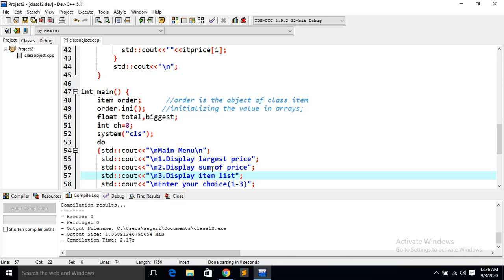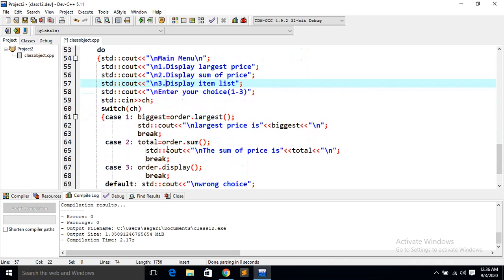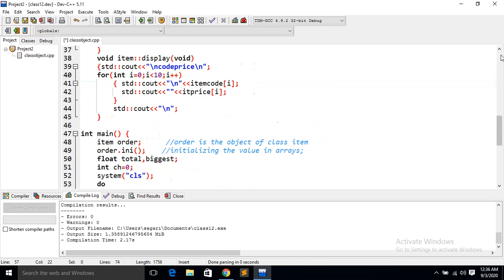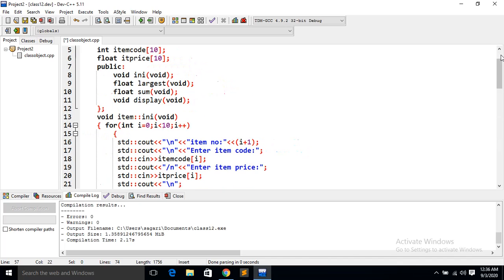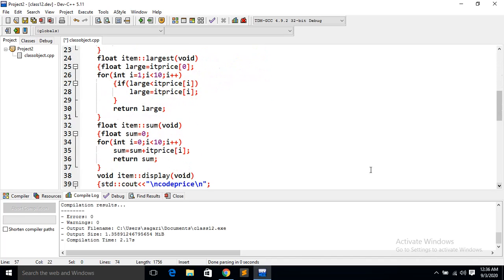What is choice 2? You see, display sum of price. So it will display the sum of price. Let us see in case 2: total equals order dot sum. Now this sum function we have already created earlier. That data I want to show you. Where is the sum function here? See the sum function, it has already been totaled.